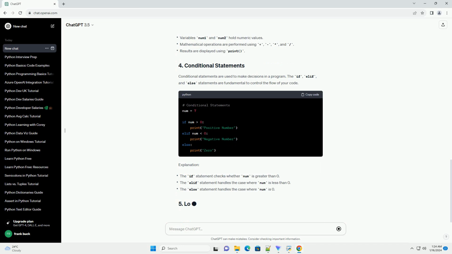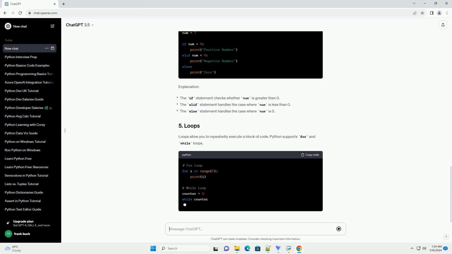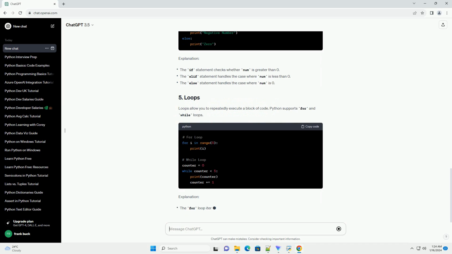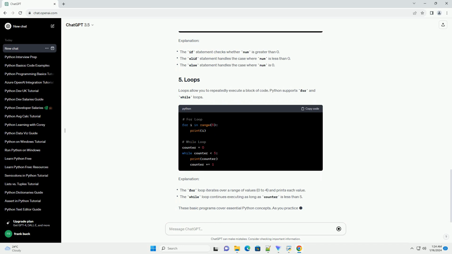Explanation: conditional statements are used to make decisions in a program. The if, elif, and else statements are fundamental to control the flow of your code.